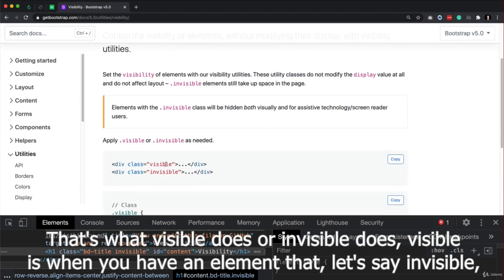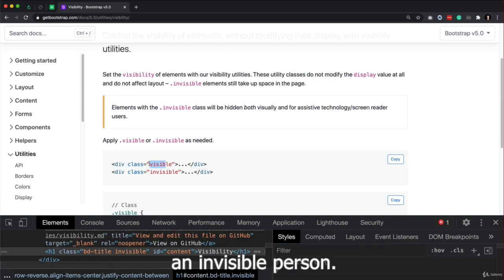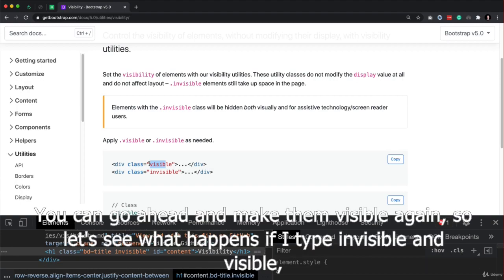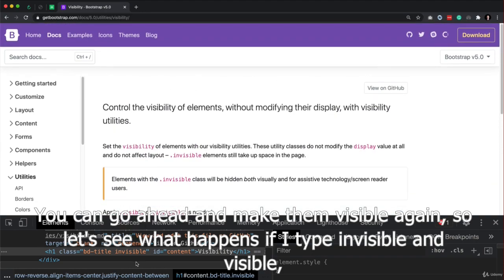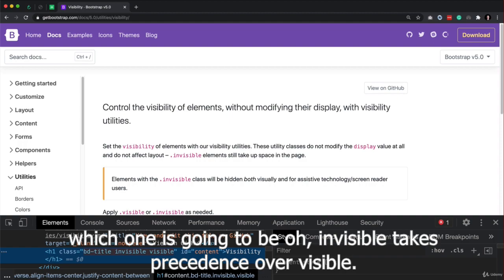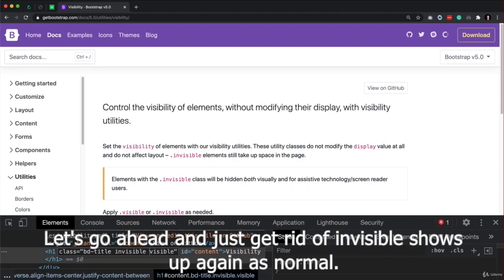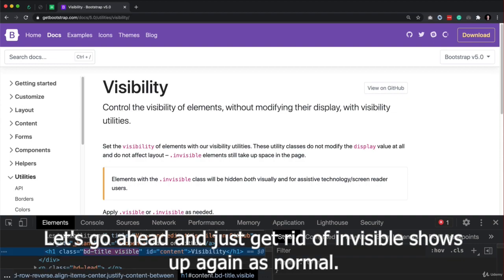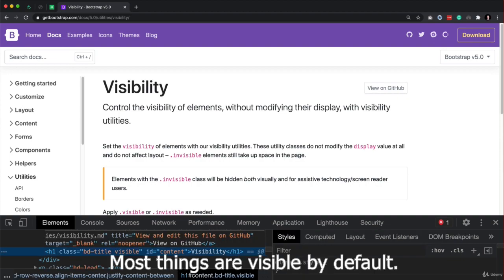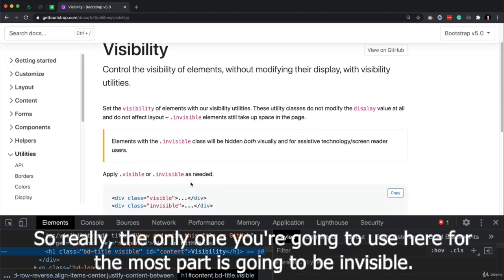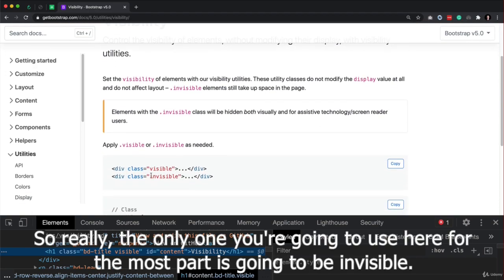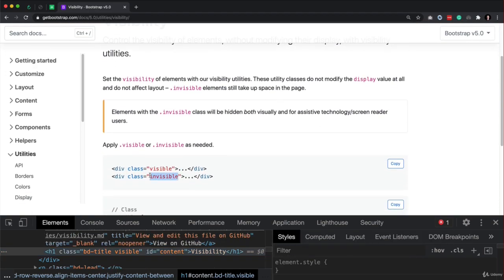Visible is when you have an element that's, let's say, an invisible person. You can go ahead and make them visible again. So let's see what happens if I type invisible and visible. Oh, invisible takes precedence over visible. So let's get rid of invisible. It shows up again, as normal. Most things are visible by default. So really the only one you're going to use here for the most part is invisible.